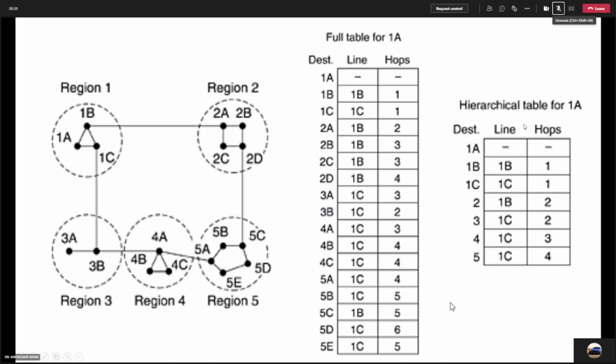Now if router 1A wants to reach region 2, region 3, 4 and 5, then what should be the next hop, and how many hops, how many links are required to be traversed? That is what is indicated on the screen. So this is hierarchical routing.